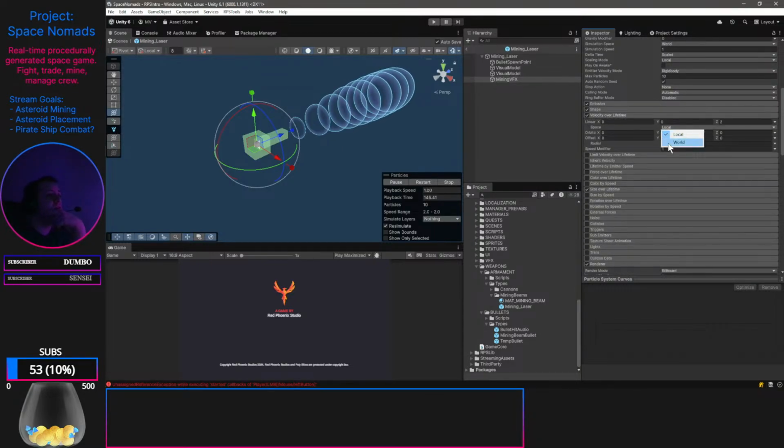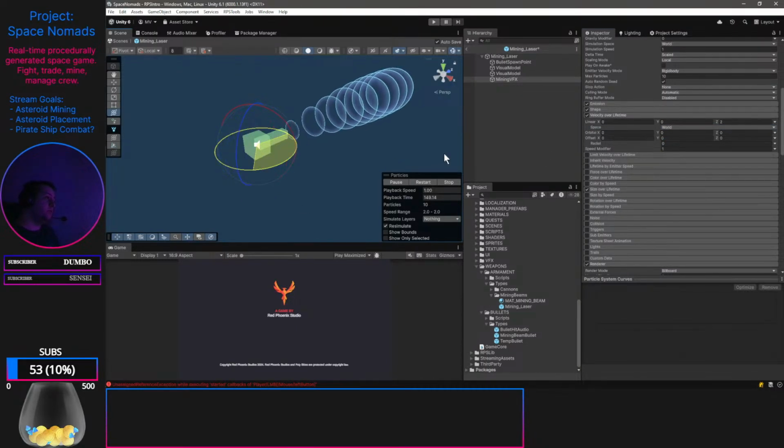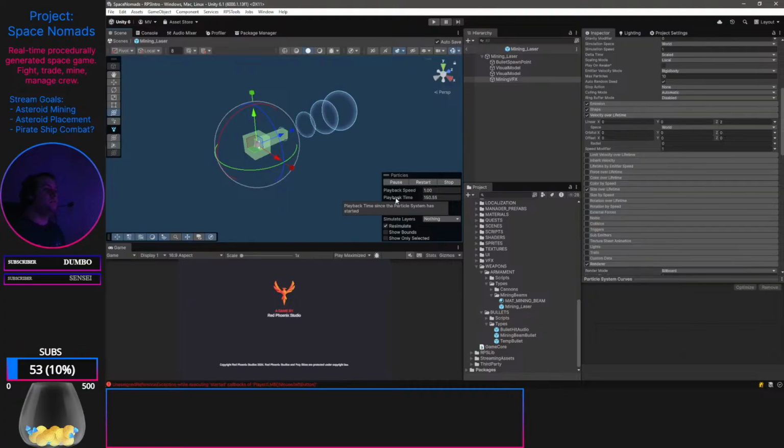Of course. Velocity over lifetime was also set to local. So, if I rotate this now, nothing works. But no, it has to be local, right?